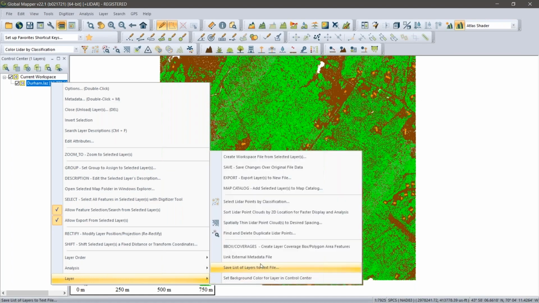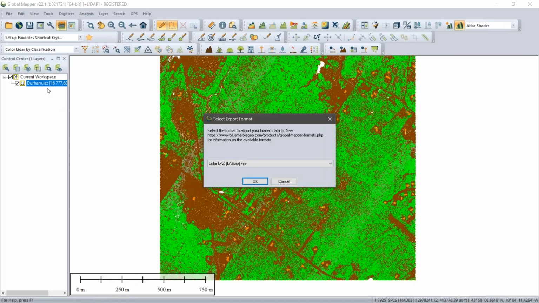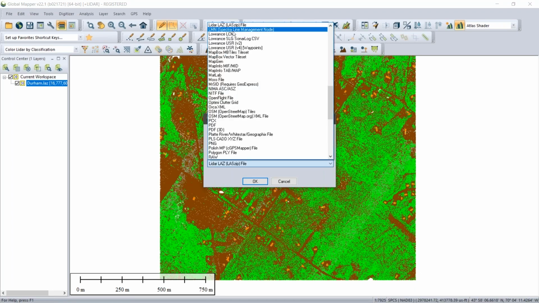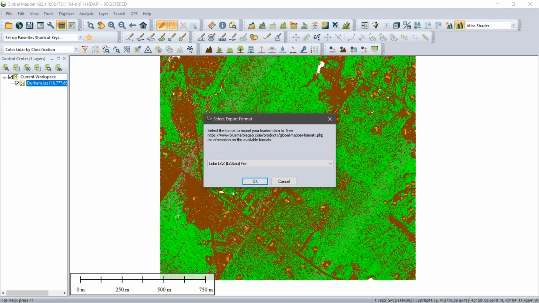Now, I'm just going to go to the layer and choose export. Choose the appropriate format. It's recognized the source format, so it's chosen that for me. We can go to LAS, or to a number of other formats as well, other point cloud formats. But obviously, these are the most common, most widely recognized.